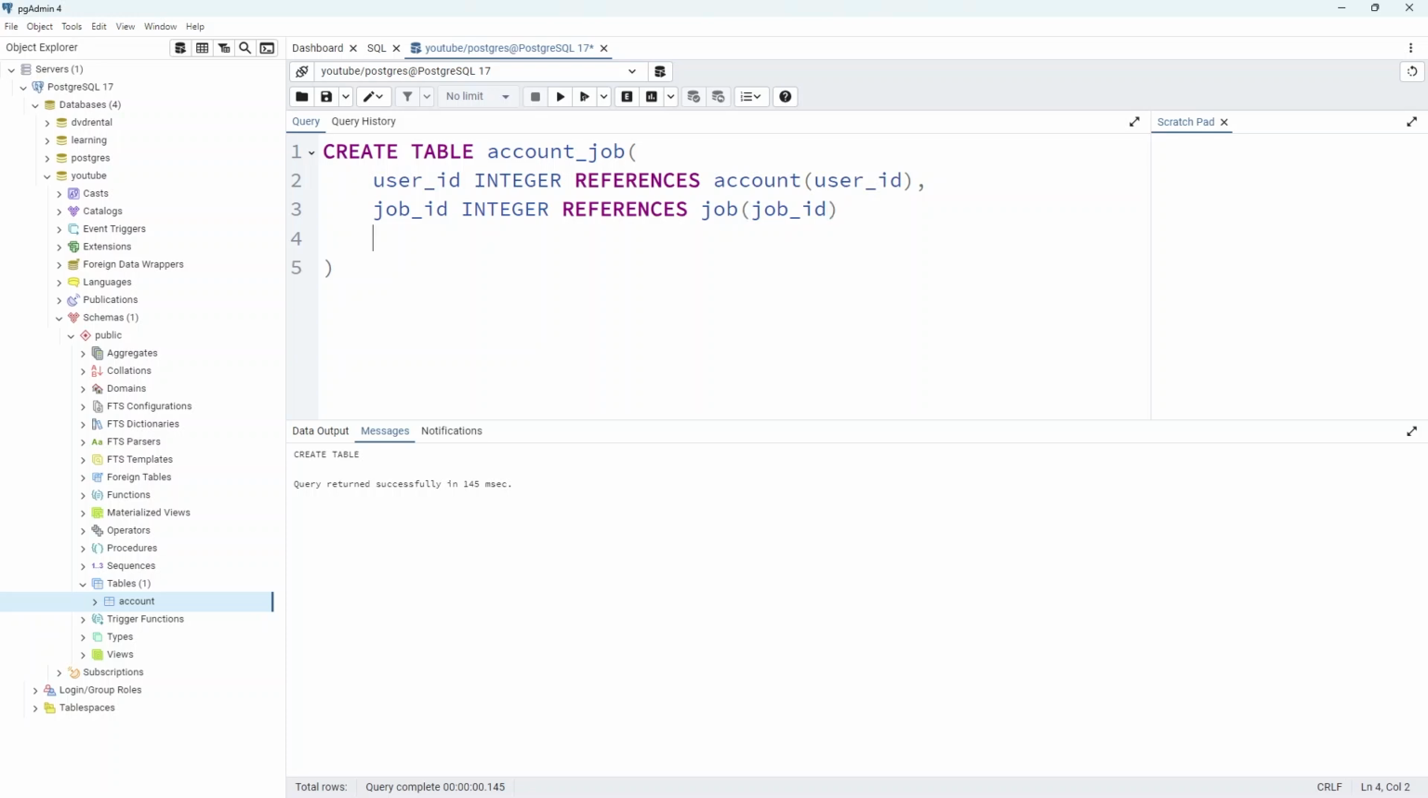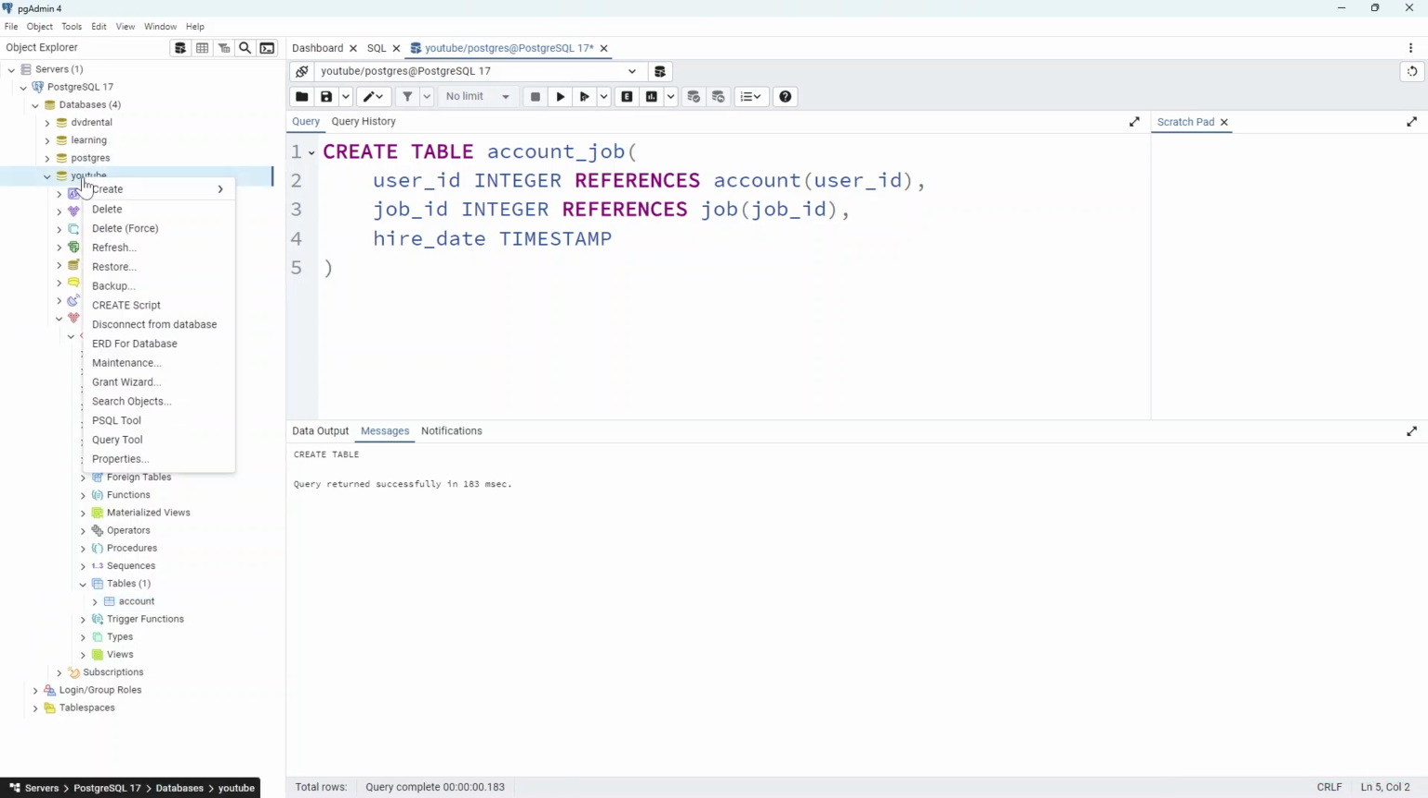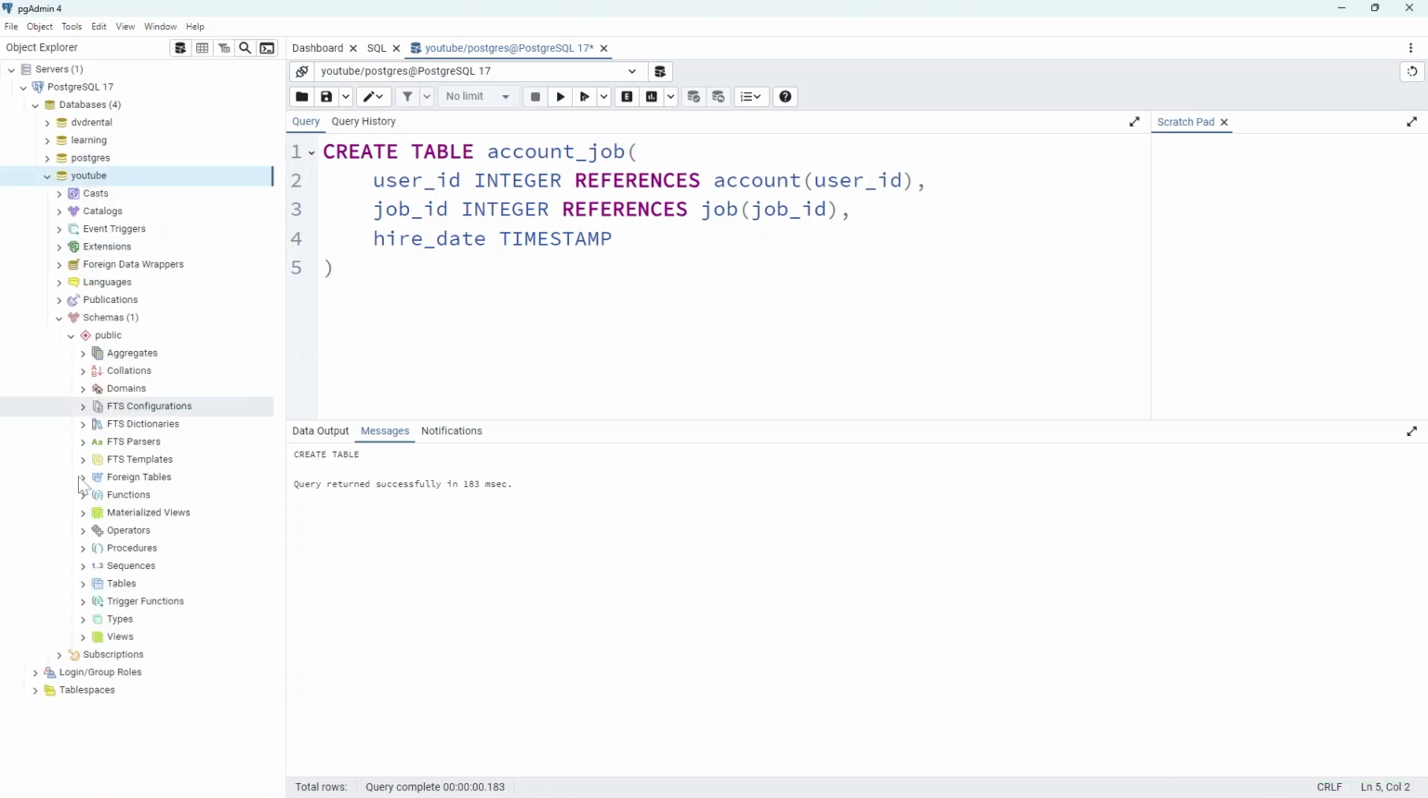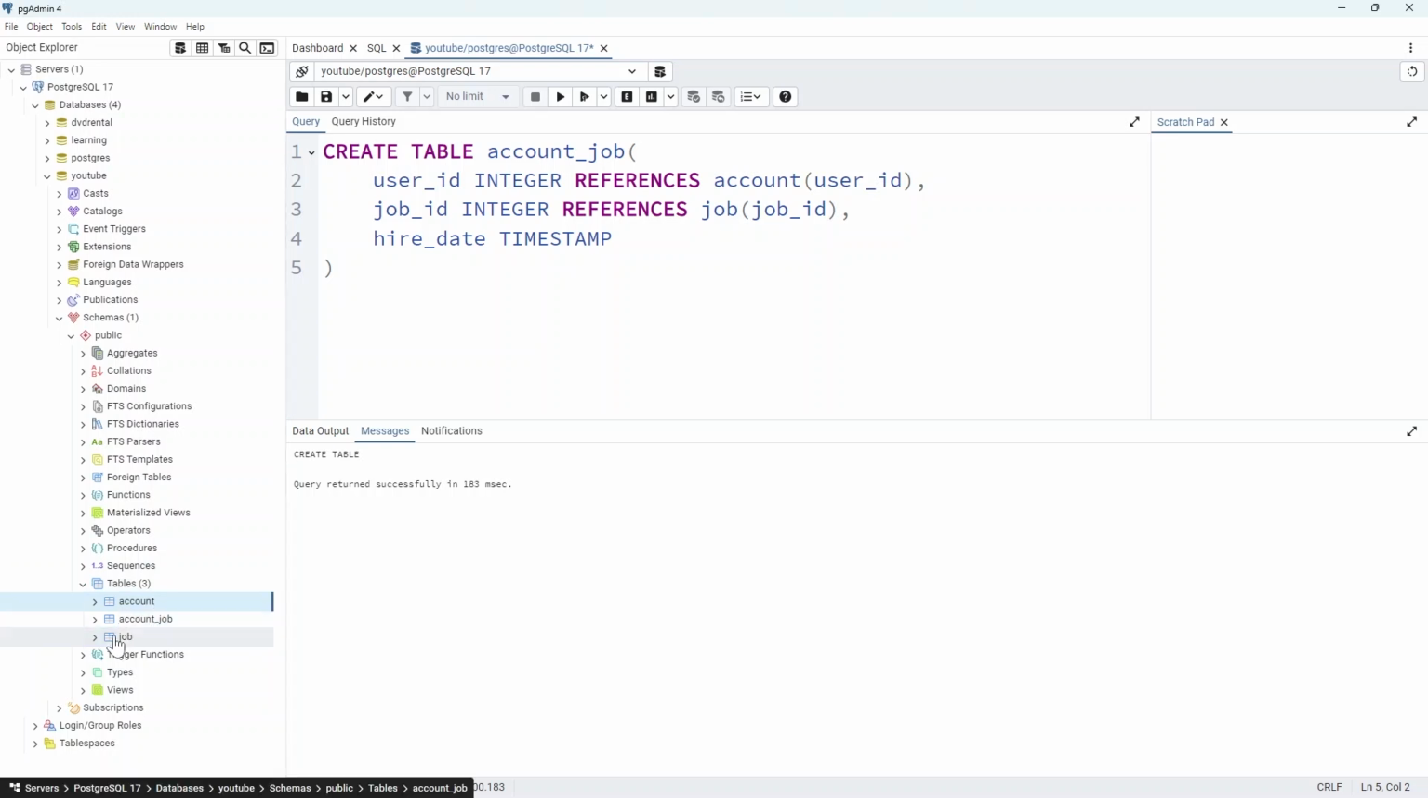And finally, we also want to store the hire date, so we're going to say hire date as the column name, and the data type would be timestamp. If that is all good, I actually forgot to add the comma towards the end. Let us run it. And there you go, it says the table is created. So let us right click on the tables and refresh it. And under the tables, we now have 3 tables: account, account job, and job.